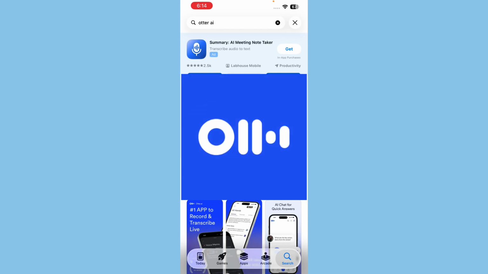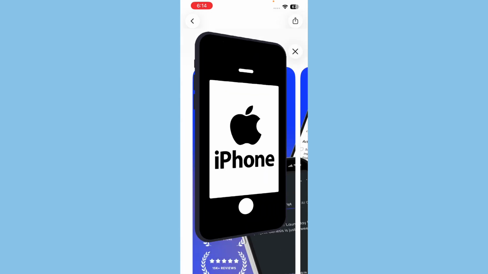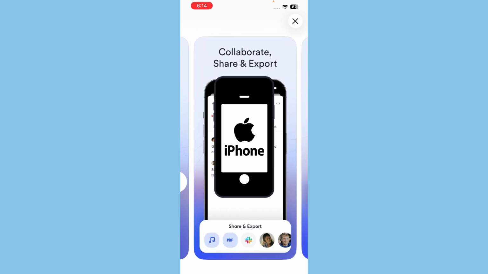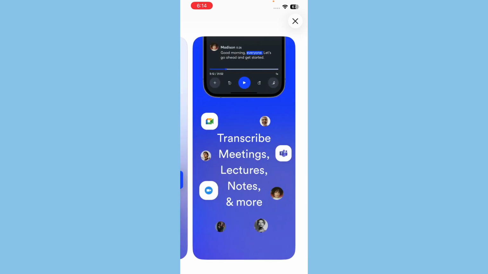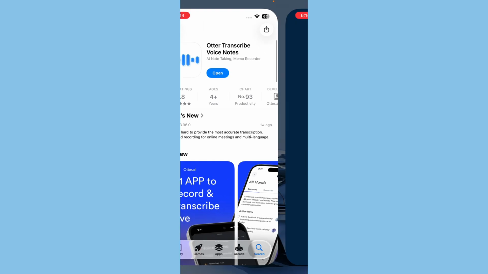Otter turns your voice into a searchable, shareable transcript in real time, right on your iPhone. Here's how to get started and make the most of it. First, open the App Store, search for Otter AI, and install it.